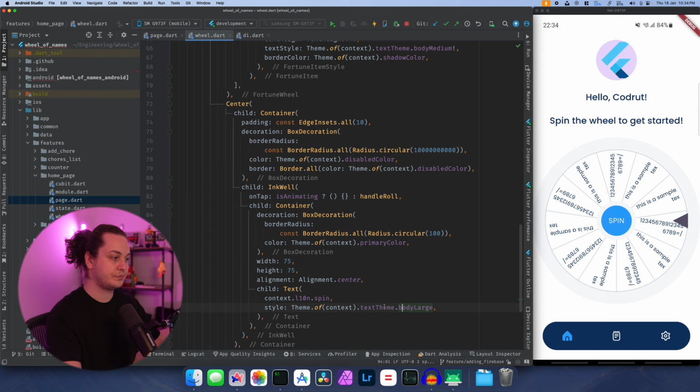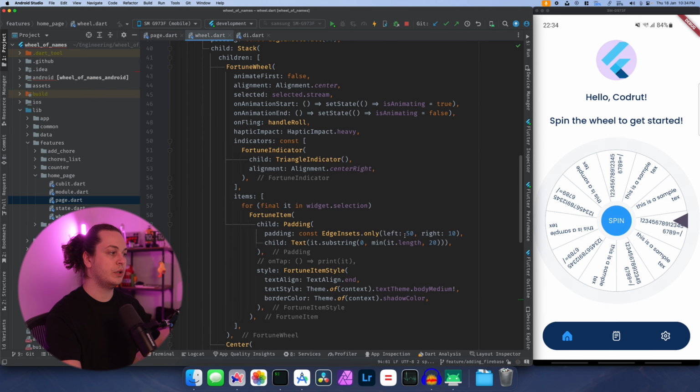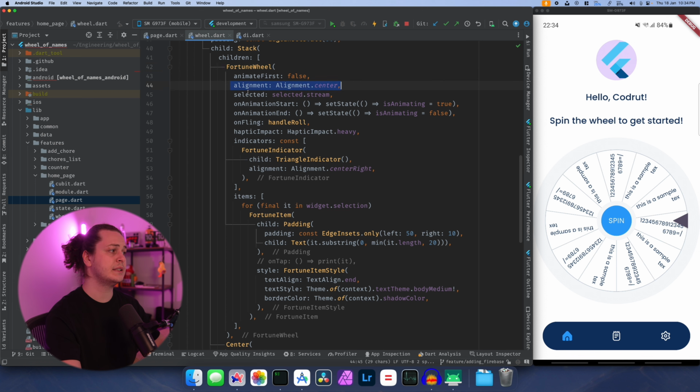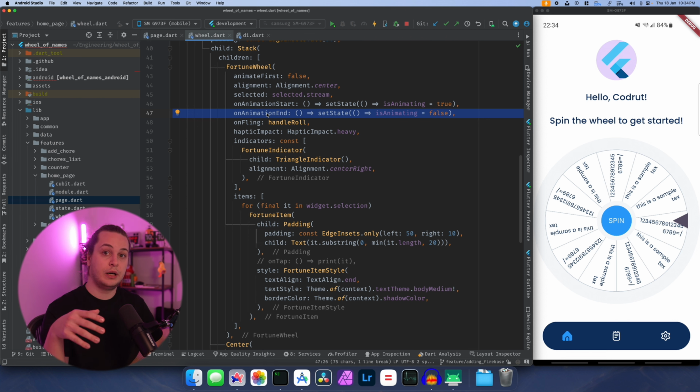It's big, but it works. So let's look at the wheel. It's just trying to get a fortune wheel from the library fortune wheel, align it in the center, give it the selected stream, and it will be listening on the stream. On start, on the end of animation. On animation end is actually where we're gonna do the fancy stuff, but this is because that will be the extracted thing.